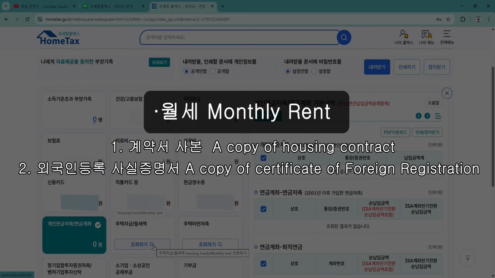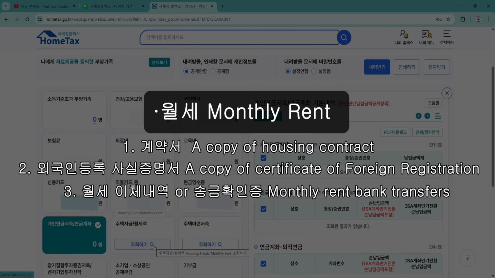Number 3, details of your monthly rent bank transfers, 월세 이체 내역, or 송금 확인증. You can get these from your bank, either in person or online. Make sure that the transfer is from your personal bank account and goes to the person named as your landlord in the housing contract. Submit these documents to your employer along with the documents that you are going to download from HOMETAX. You can also apply to the tax office later for a correction.